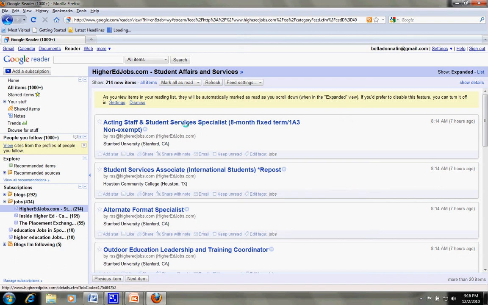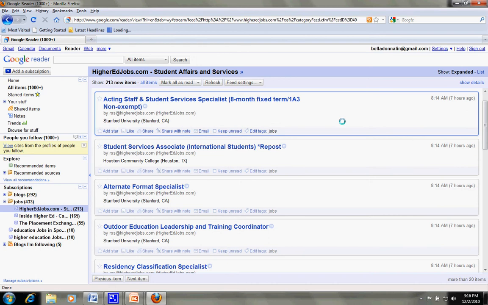If, for example, I looked at acting staff and student services specialist and was not interested in the position, when I click on it, it is marked as read, and a number is taken away from the end of that job search.